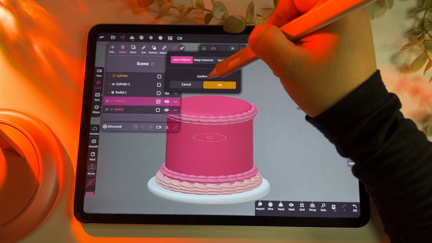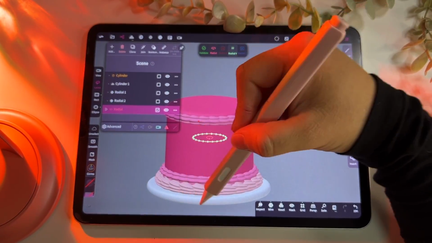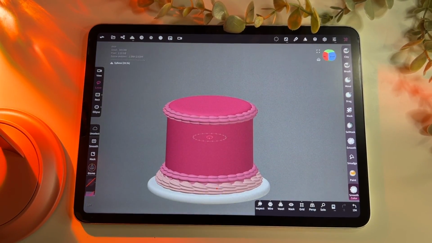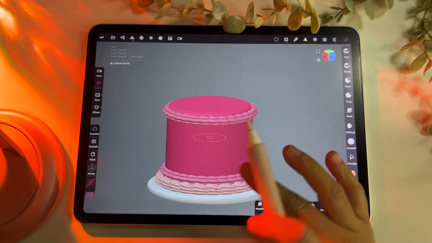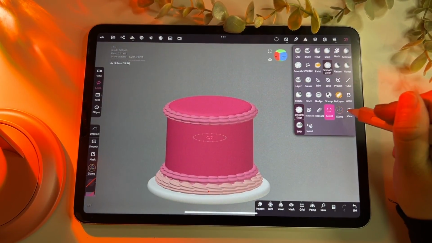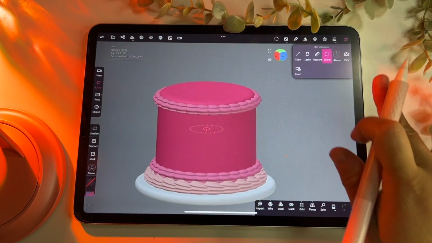and now that ring is an object in itself. I'm going to do the same for this one, join children, and I'm going to leave this one because I might want to duplicate one of these guys later and use it for something else. We'll see, but for now that's fine.